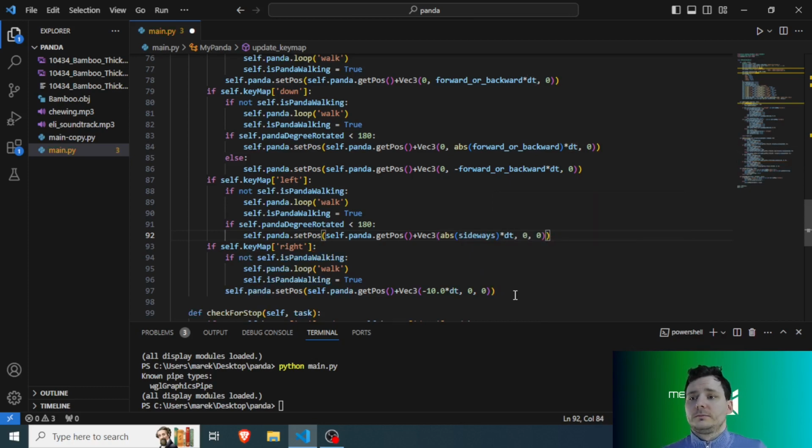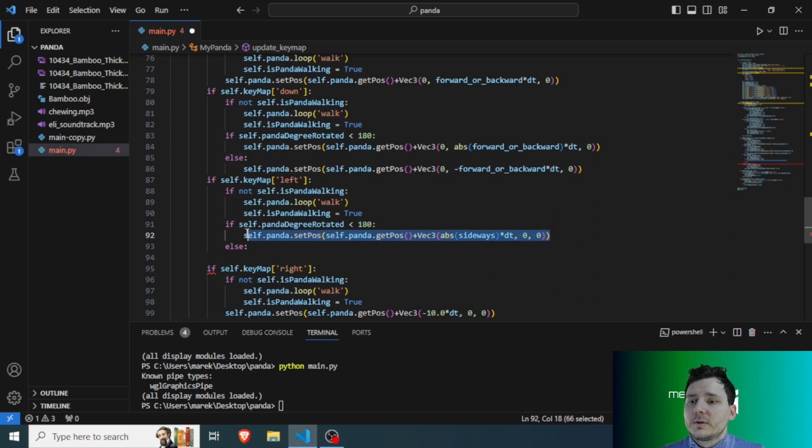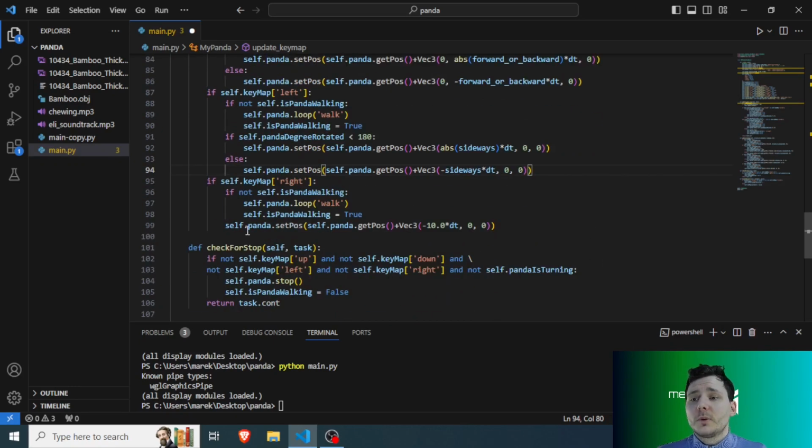And if Panda is actually turned, then we want to call the same line of code, but because in this else statement sideways is positive and we want a negative, we will just add a minus or negative sign, whichever works for you. Okay, and lastly, before we run our code, we just want to replace this hard-coded value minus 10 with the one we are passing into the function, which is sideways, just like that.